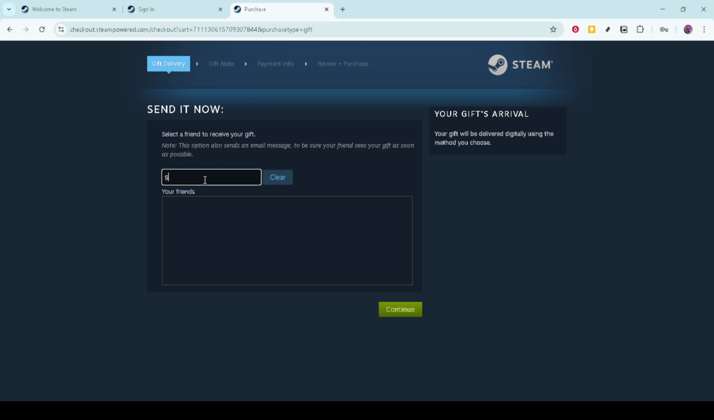Consider adding a personal note or message to accompany the gift card. This is a great opportunity to express why you're sending this gift, whether it's for a special occasion or just a random act of kindness. Don't forget to leave your signature, adding that personal touch before continuing.